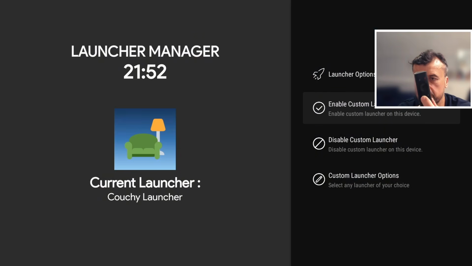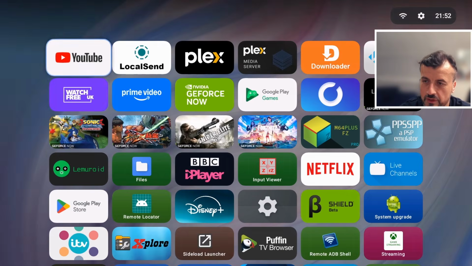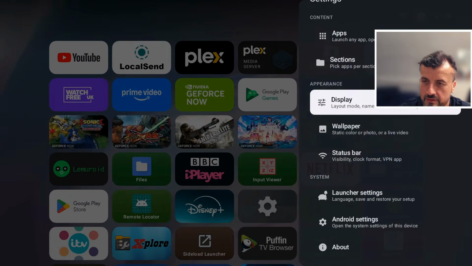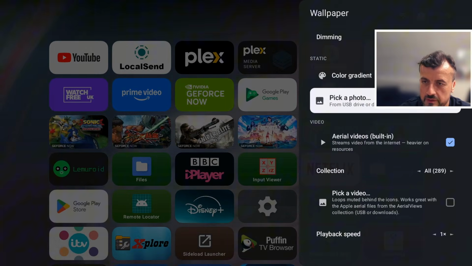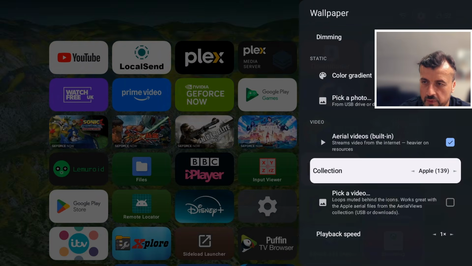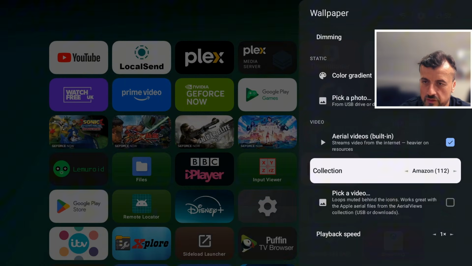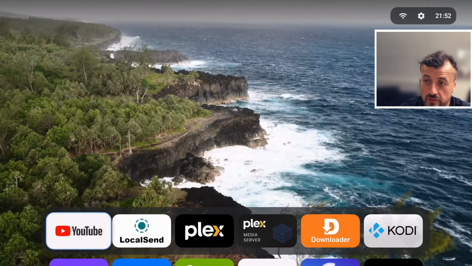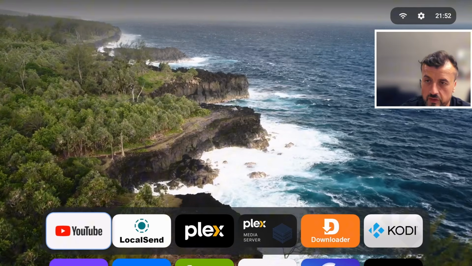So when I press the home button, 3, 2, 1, we are now instantly taken to Couchy Launcher. Super fast. I quickly go to the settings, go to wallpaper, and we can now very easily change these video wallpapers as well as customize all of the other settings. And you can see on the Nvidia Shield, everything's just super fast, super smooth.